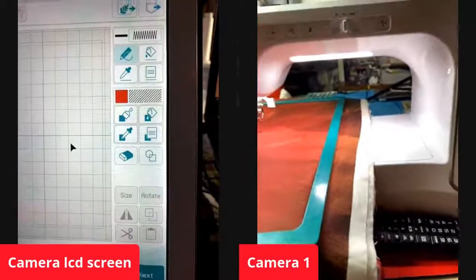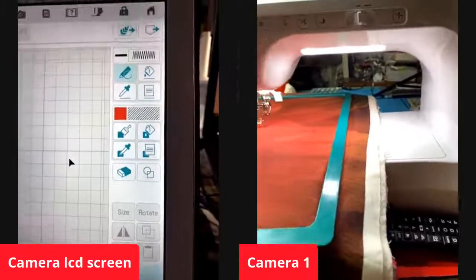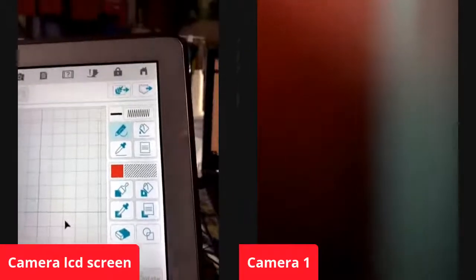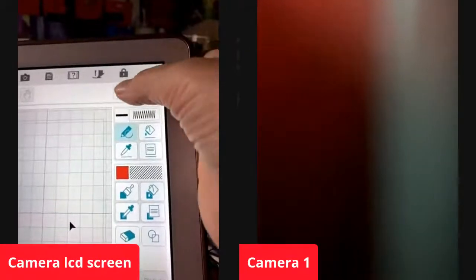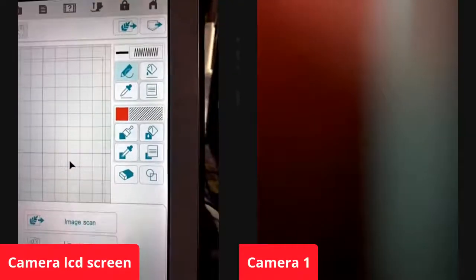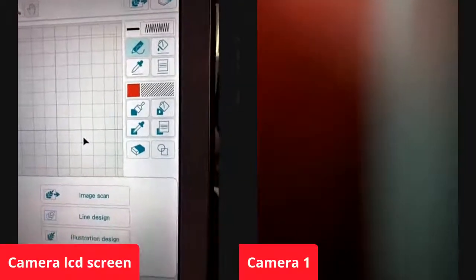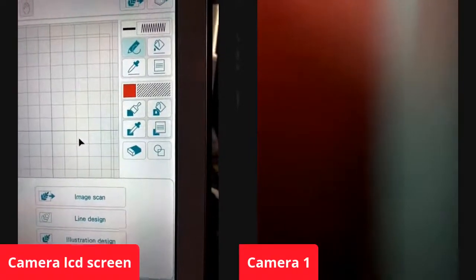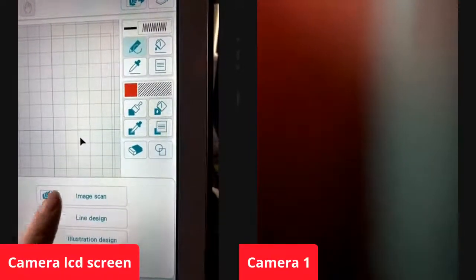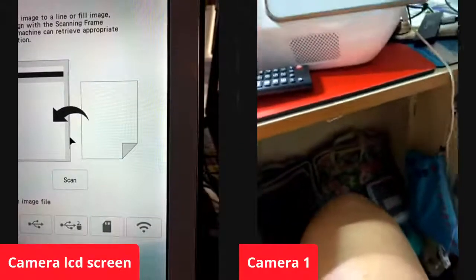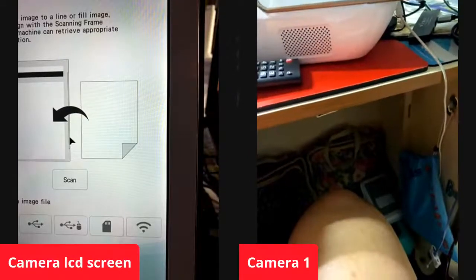So right now I'm in IQ Designer and I'm going to want to go up and scan this panel. So I'm going to click on the leaf and right below here it's asking me if I want to do an image scan, a line scan, or an illustration design. For this one I want to do an image scan. So I want to take a picture of this quilt where I want to work.